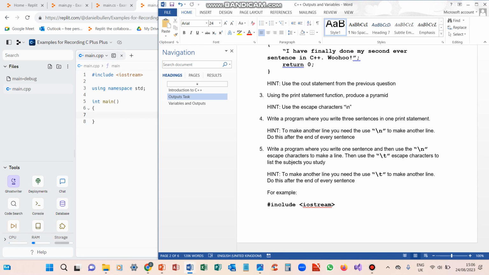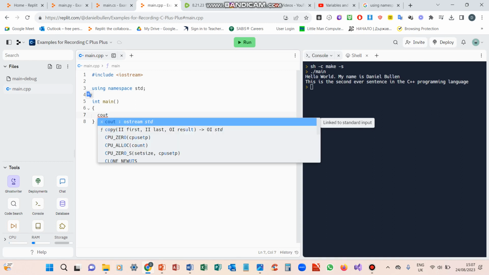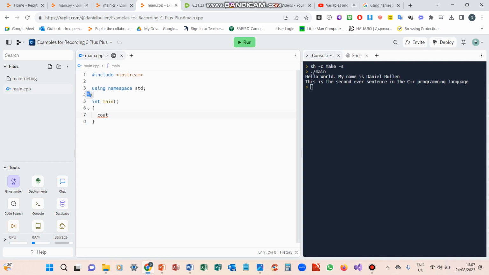So let's say we need to write a program where you'll produce a pyramid using a \n escape character. So we've got the iostream, the namespace, and then we do int main, set of brackets, next line, squiggly brackets, then we're off. So we need to do cout, space, shift, comma, comma, and then quotes.